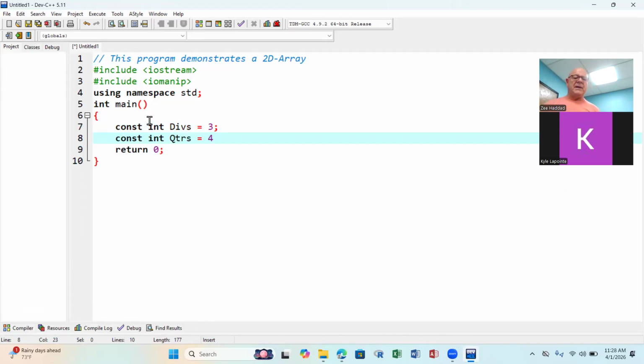That tells the machine, I'm going to tell the machine in a minute or two here, I want you to create an array that will have 3 rows and 4 columns. I don't want to say 3 and 4 because down the road I might be changing that. So if I make it 3 here, and I use divs in the program, all I have to do is change that number to 5, 10, 20. My program doesn't have to change.